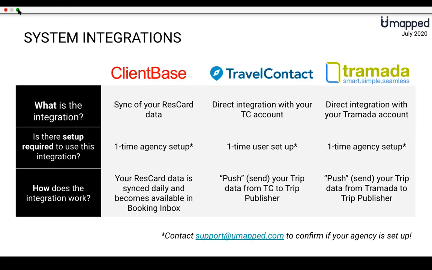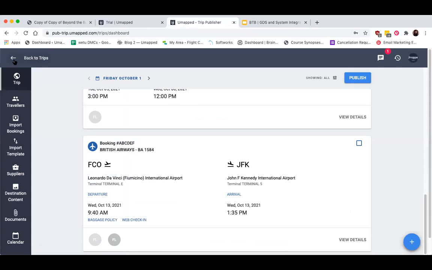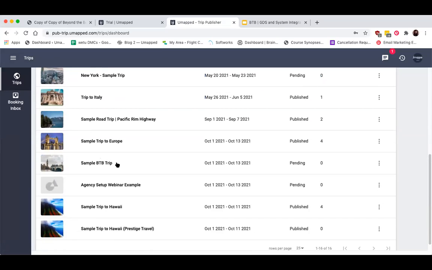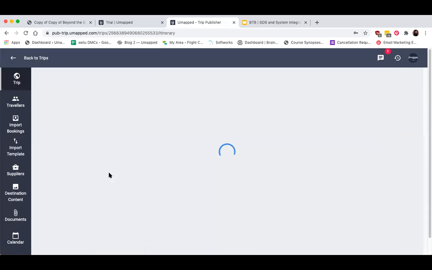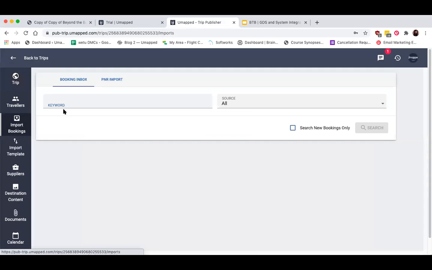So I'm going to go back to my Trip Publisher account. And again, to retrieve a res card from Clientbase, because I have the integration, it could be done from the dashboard or from within a trip. So it really doesn't matter where you want to do it from. Maybe in this case, I will do it from a trip just so I can show you the two different ways. And we're going to go to import bookings.